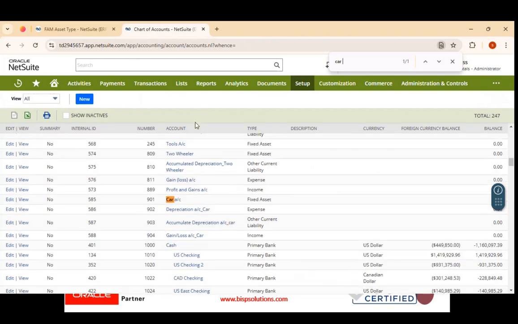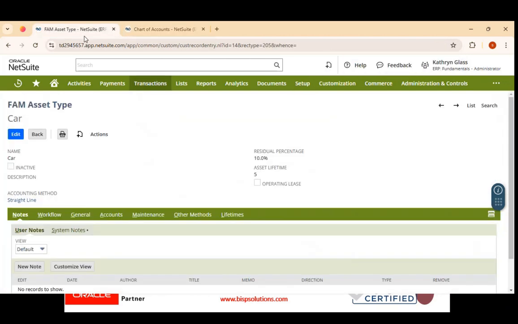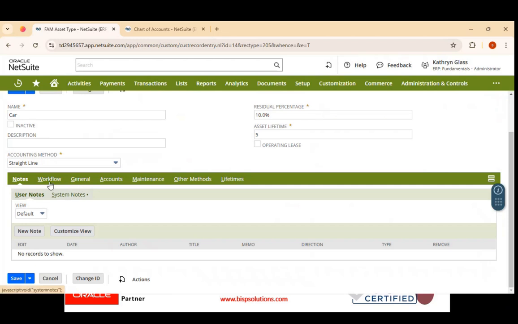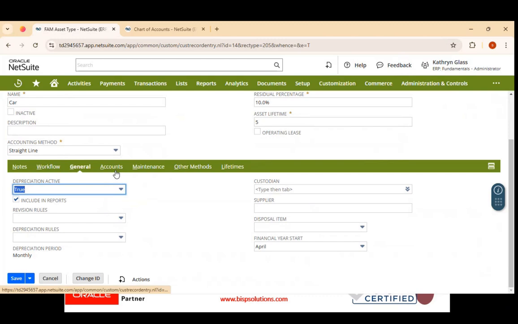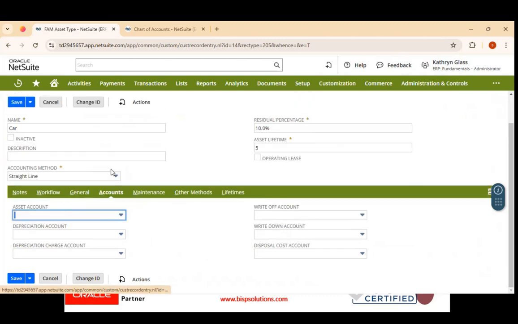This is the current chart of account which we made for car account, then depreciation account, then accumulated, then gain or loss account. All four are made. So again, coming back to our FAM asset type, then editing the same, and under workflow, there's no need, journal is not needed. We have provided the same accounts.